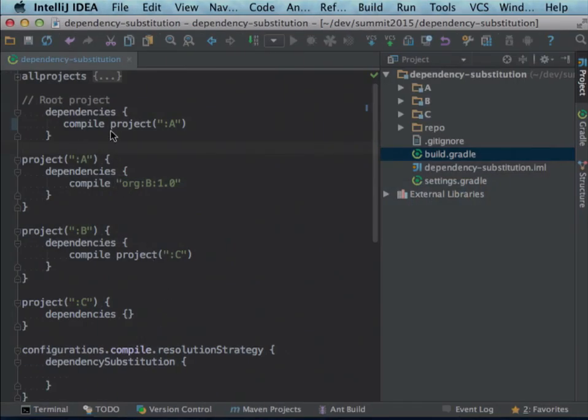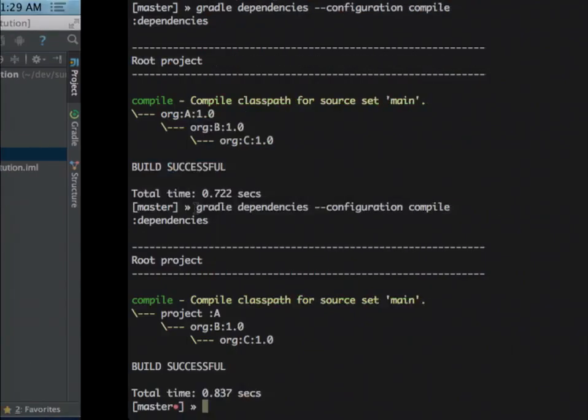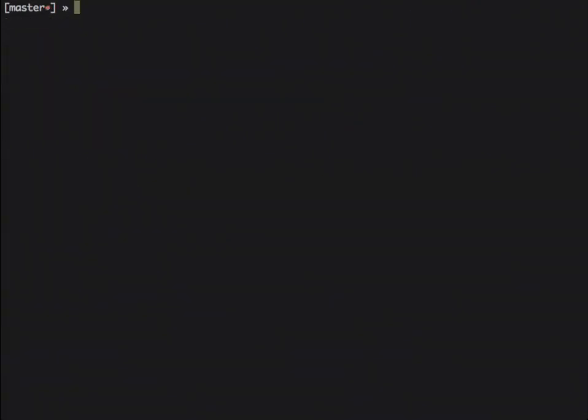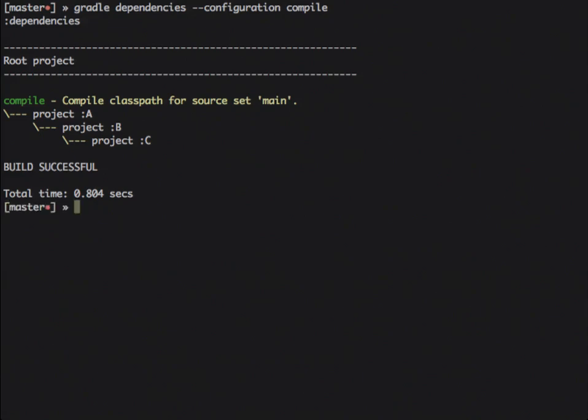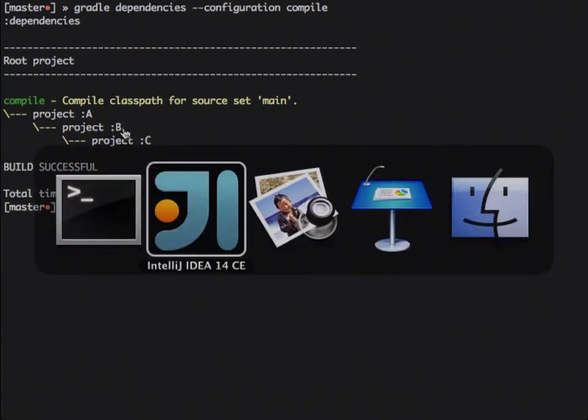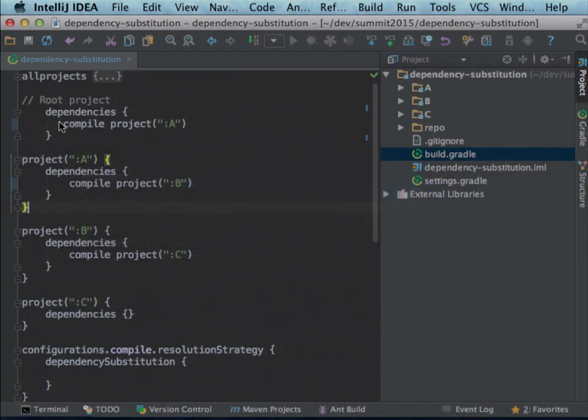And then I guess if I change this one to project B, now we're going to get project A depends on project B, and because in my build definition project B depends on project C, we've got the full chain of project dependencies there. So this is how you could do it manually, tweaking some dependencies and things like that.